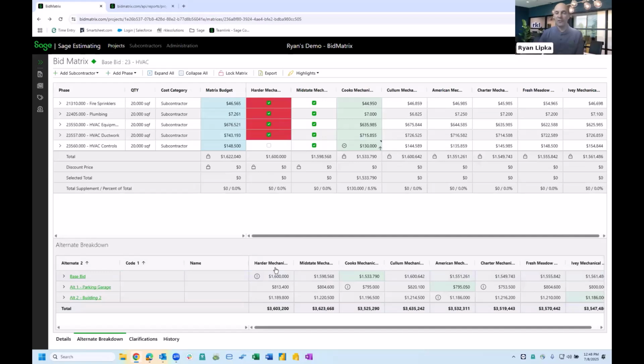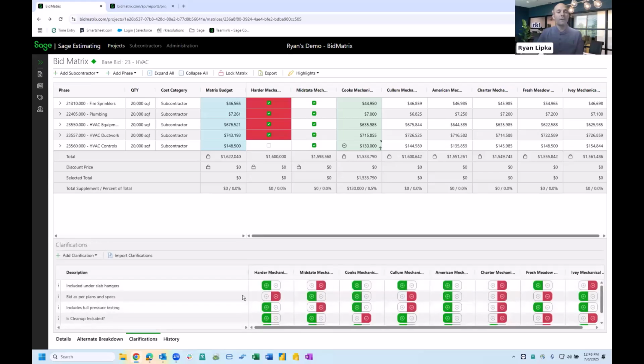And so this might be valuable in the instance that the likelihood is that these alternates are going to go, maybe we want to make our subcontractor selection based upon the project as a whole rather than broken apart by the alternates and the base bid. And so that gives us that ability to review that data.